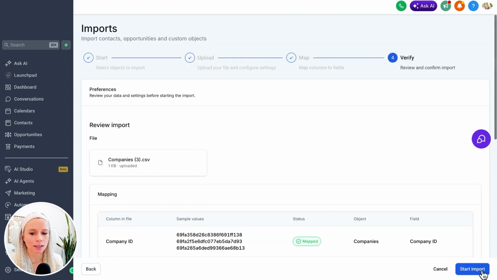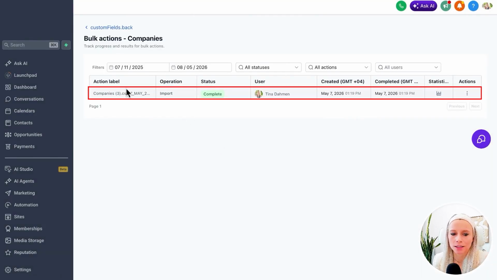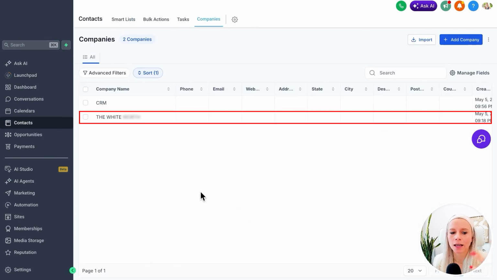Let's click next. In this last step, you have the chance to verify once more before importing, because keep in mind, once you click start import, this action is irreversible. You cannot undo this action. Let's click start import, and the import has started. Here we can see the progress. Let's click on view bulk actions, and the action has already been completed since we just had a small amount of companies. Let's go back, and here you can see 2 companies have been imported.